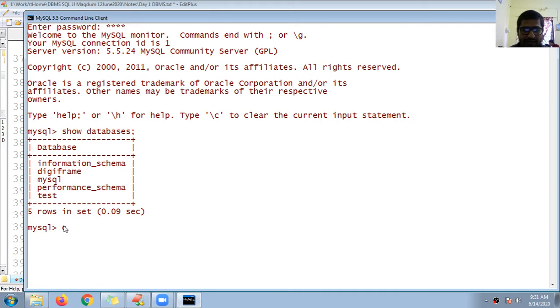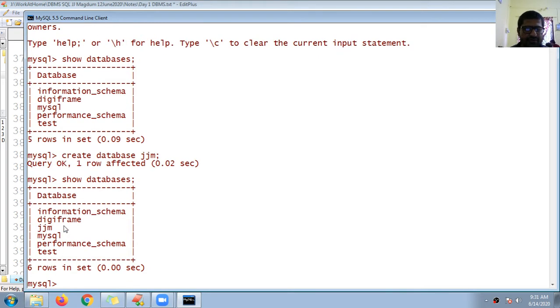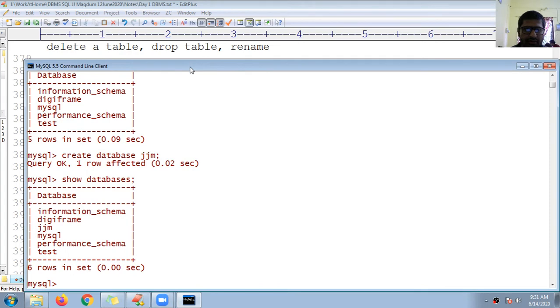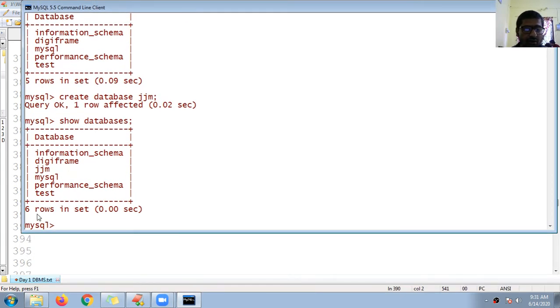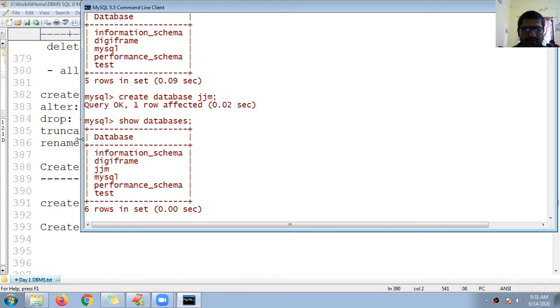Now I want to create my database. I can call it JJM. So what is the syntax? Create database JJM. One row affected. Now run show databases, and you can see JJM is added newly. Is it visible to all? First of all, it is visible.